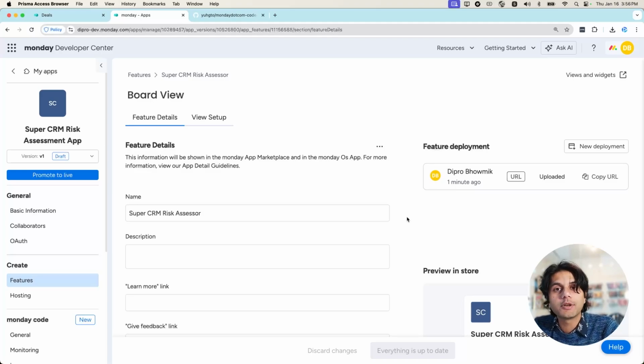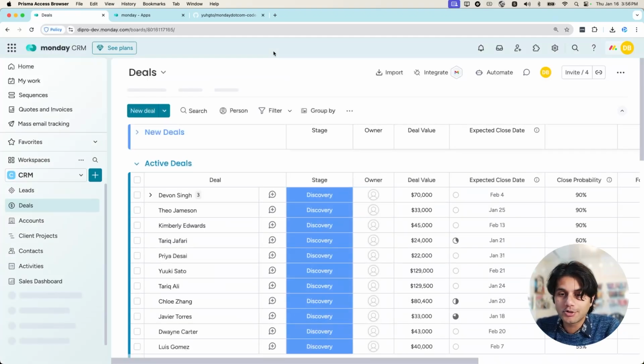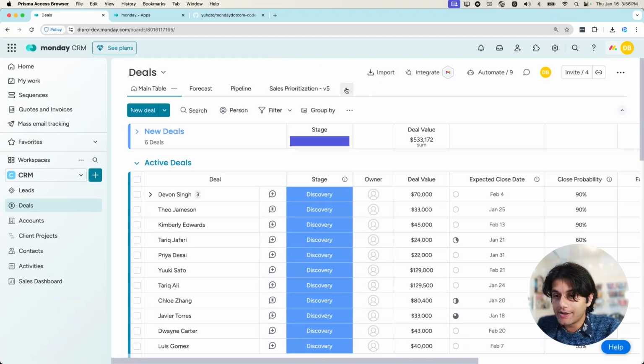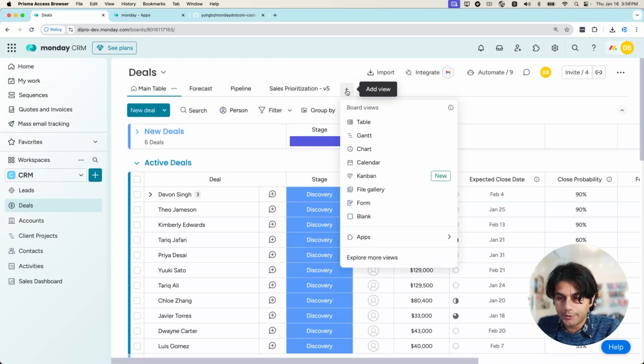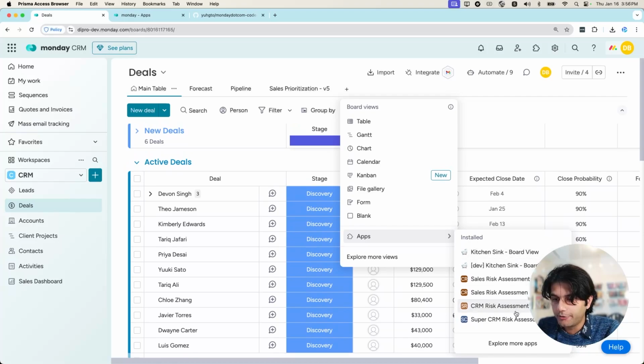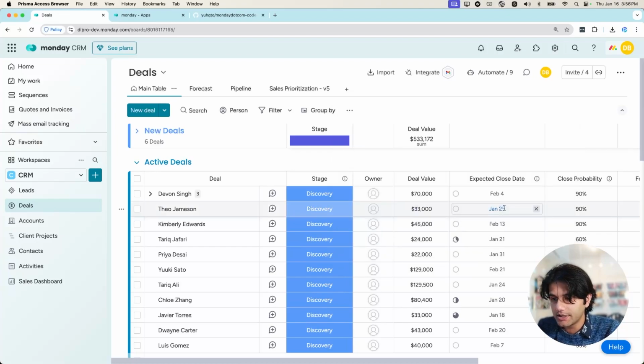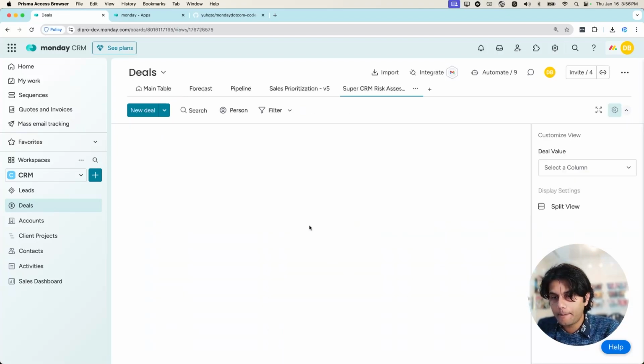Okay, now that I've set up the deployment, I'm gonna add the board view to my board. So I'm gonna go back to the deals board. I'm gonna hit refresh just once, and then I'm gonna click this plus icon to add a view. You may see the app in this apps list. So when you scroll down, you'll see a list of all the installed apps that are available for you. If you don't see it in this list, you can also click explore more views. But in this case, Super CRM Risk Assessor is here. So I'm just gonna click that.